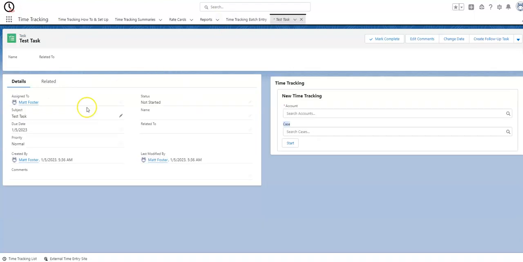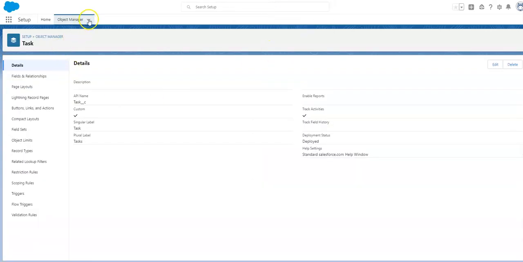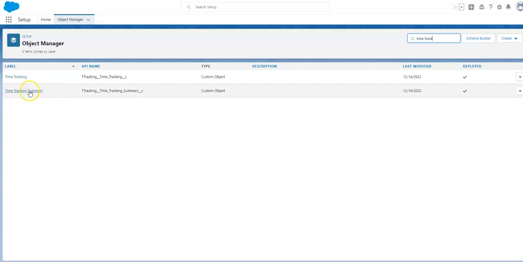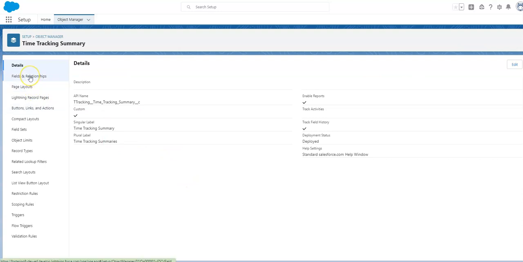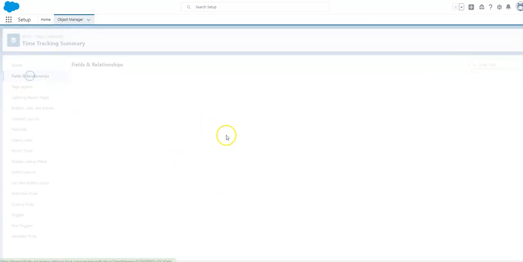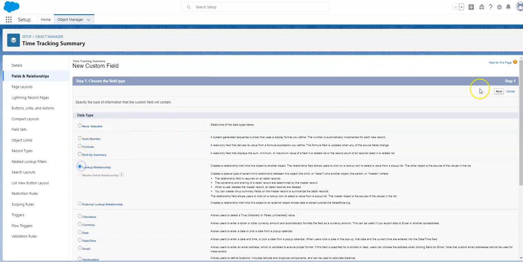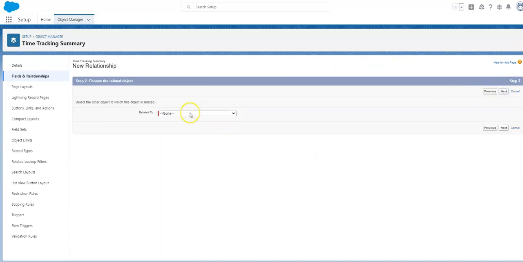After you save that, the next step is to go to time tracking summary and then create a lookup relationship. So in the object manager, we'll find time tracking summaries, and then we will go to fields and relationships, and now I will create a lookup relationship to that new object that we just created called task.